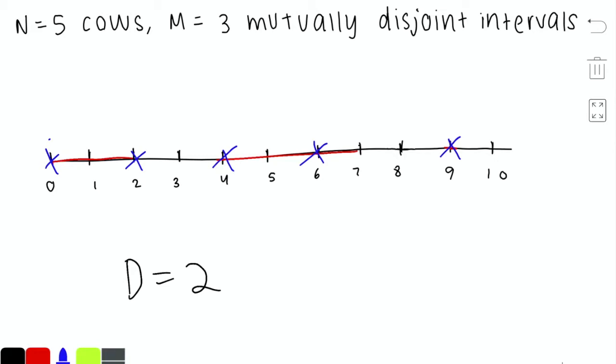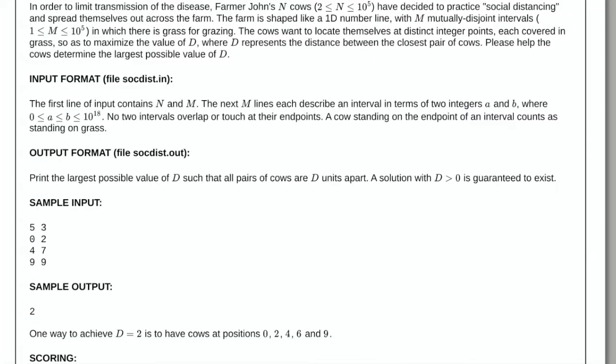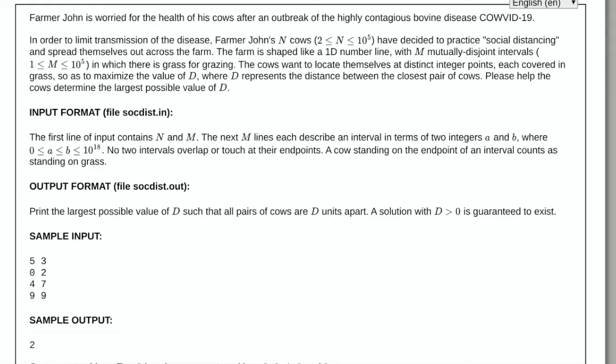Okay, so let's go back to the problem, and there's actually a few hints here that point towards using binary search. And so let me go over that. So first of all, the problem is asking us to determine the largest possible value of D. So we're searching for a value of D.